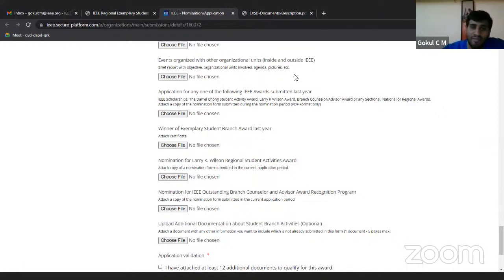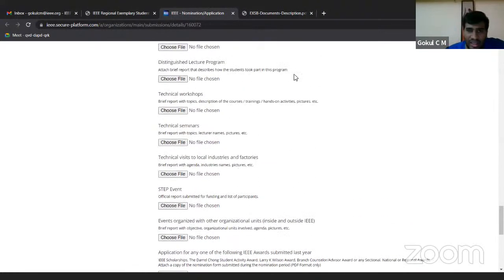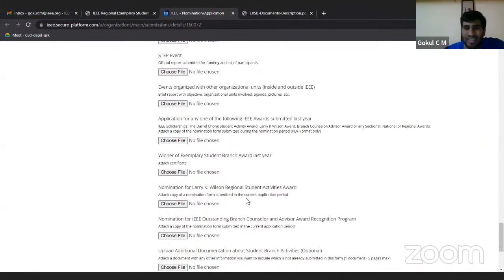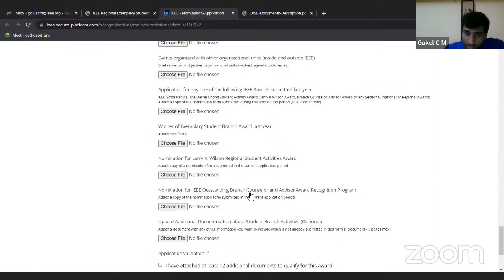So these are the event parts. If you see, the things I said in the last 5 to 6 points are something pretty much all student branches have. So with that itself, you will be reaching 12 documents very easily.